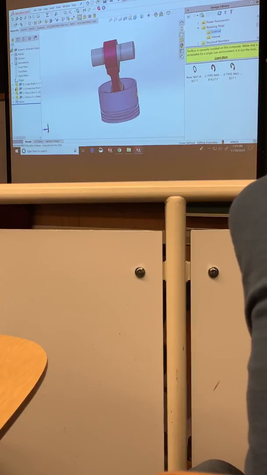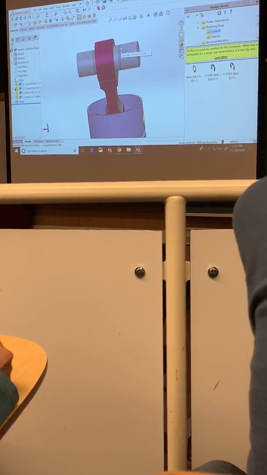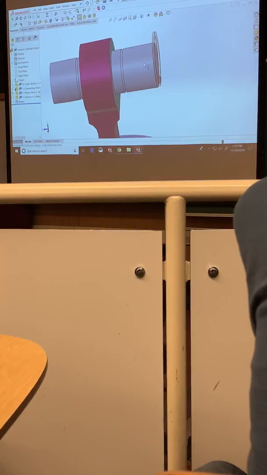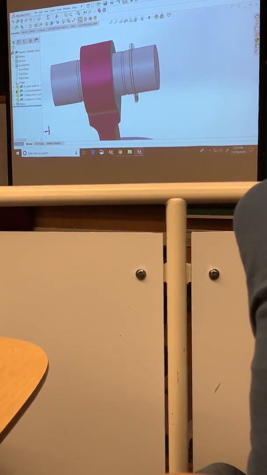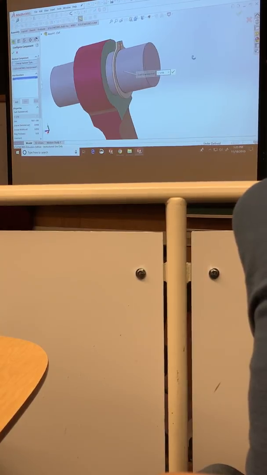So all you have to do is bring it in and snap it where it needs to go. So it goes in. I grab this, bring it here, and it automatically sizes it for that shaft and for that groove. And you just release it, and you got it.